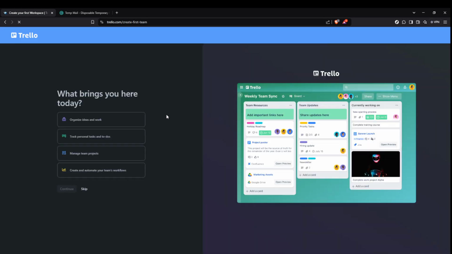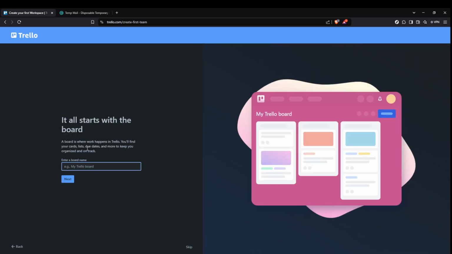After signing up, Trello will ask what brings you here today. Feel free to select an option that best fits your purpose, or simply click Skip if you'd like to bypass this step for now. It's merely a way for Trello to tailor some of its features to your needs, but it's not mandatory. Next up, you'll be prompted to name your first board.